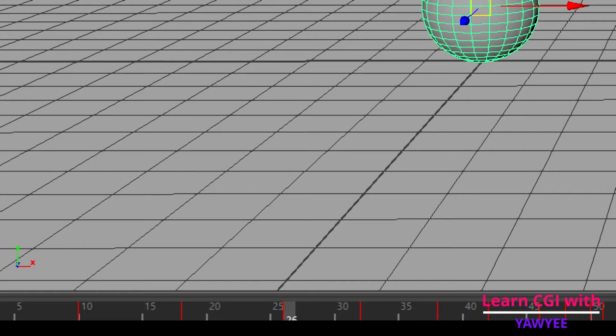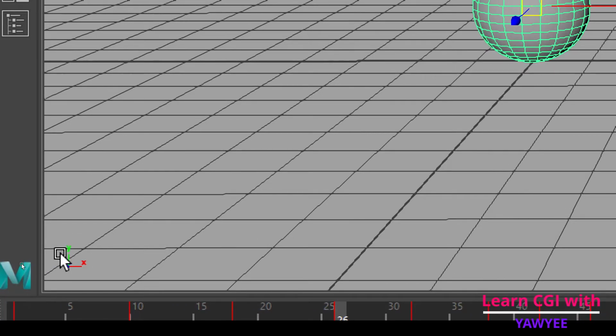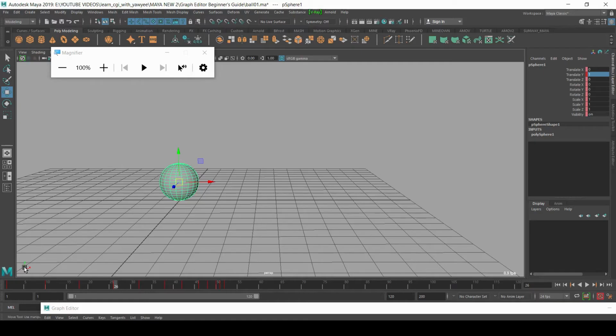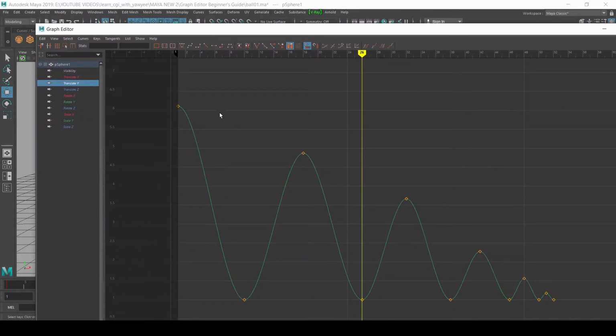Let's have a look. You see that? Y is green. Okay, so that is why it is showing only green color. Only the green color is changing in values over time.